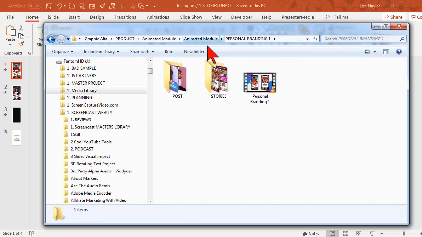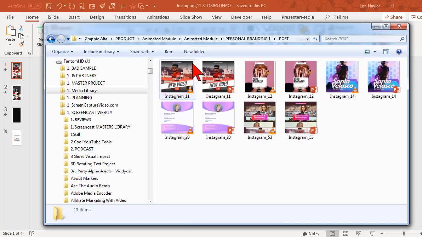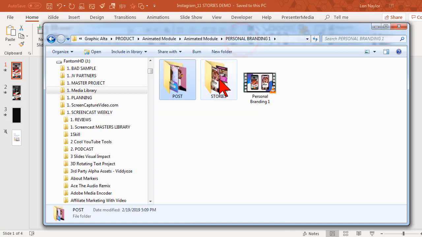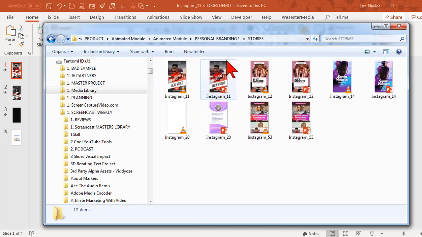Each of those folders has two different versions. One is called Post, which are 1-by-1 or square, very popular right now. We like to have those. And then there's Stories, which are more of a skyscraper format. This is something that would appear nicely on a mobile device. The one we're going to look at is called Instagram 11.